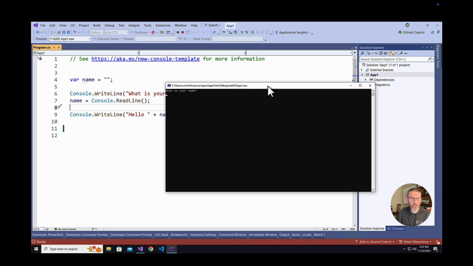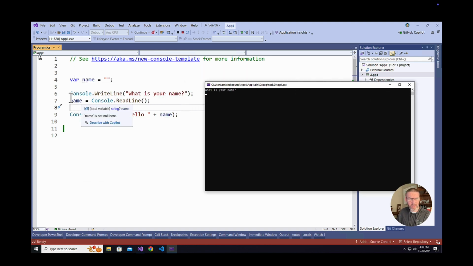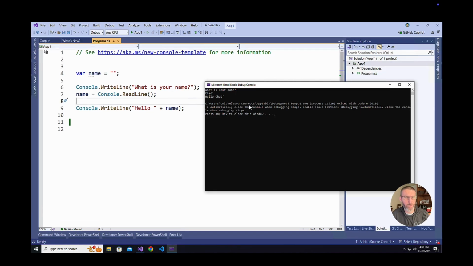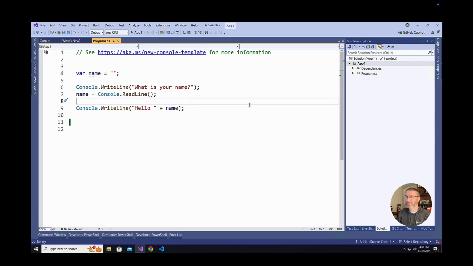We get this, it pops up a little line here. It says, what is your name? It does that because of this line here in our program, Console.WriteLine, what is your name? Here, I'm going to type in Chad, press enter. Oops, I accidentally put a little quote there and it said hello Chad with that quote, because I'm not a wonderful typer. And we get that. And that's what this little bit of code does here.